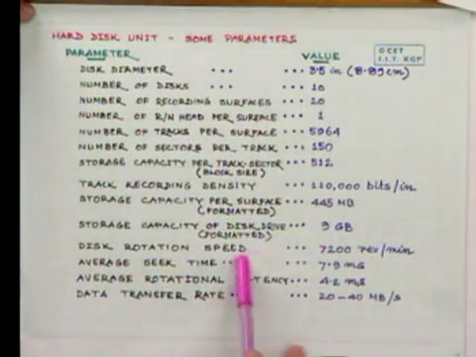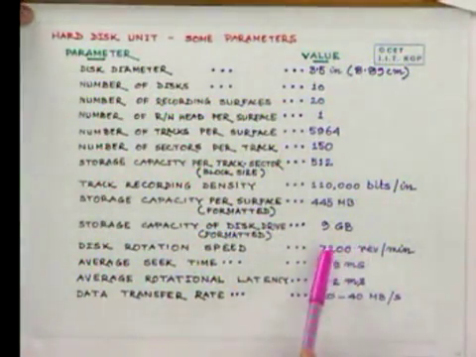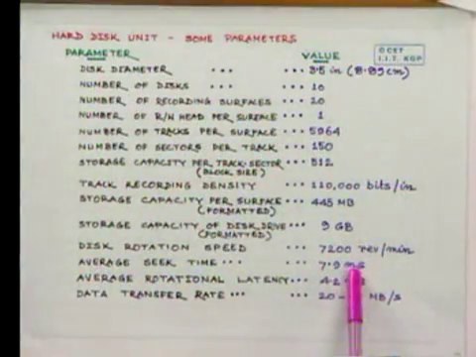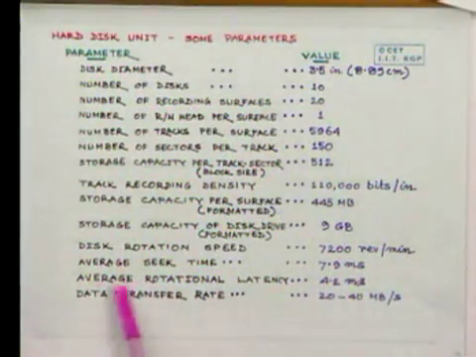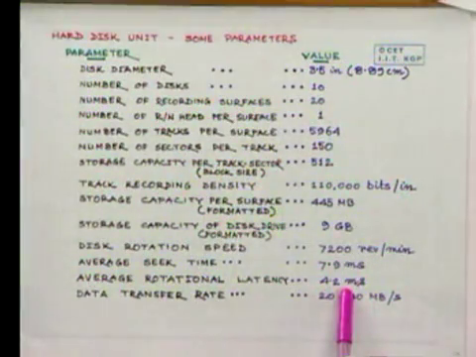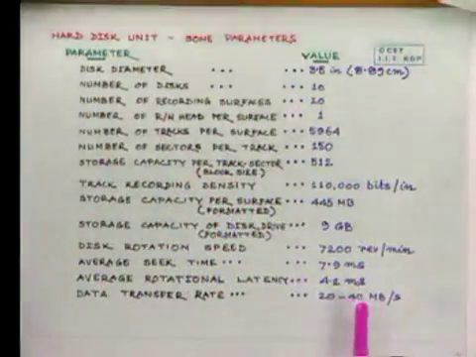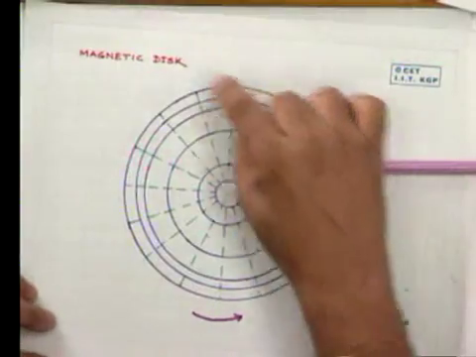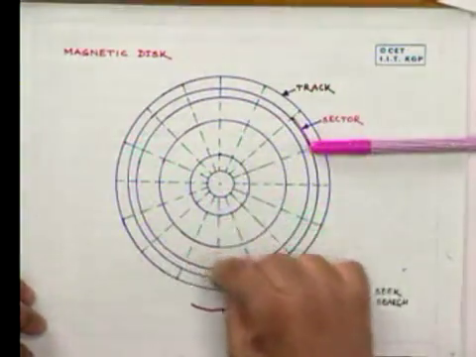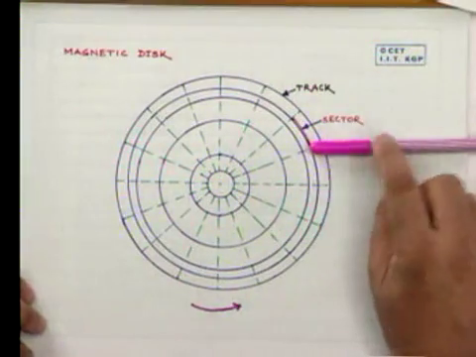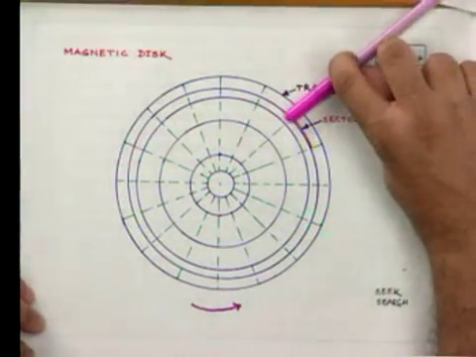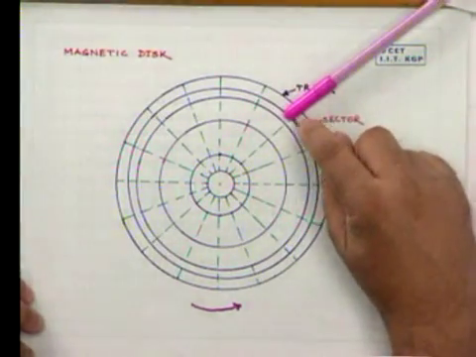Disk rotation speed is 7,200 revolutions per minute. Average seek time is 7.9 millisecond. The seek time is, as I told you, to find the track, as the head assembly should move. Average rotational latency is 4.2 millisecond, which means that if you have just missed the sector, then it has to come through the entire rotation before it can come under the read write head. Or if the read write head is here and it's lucky, then the sector will immediately come under the read write head.